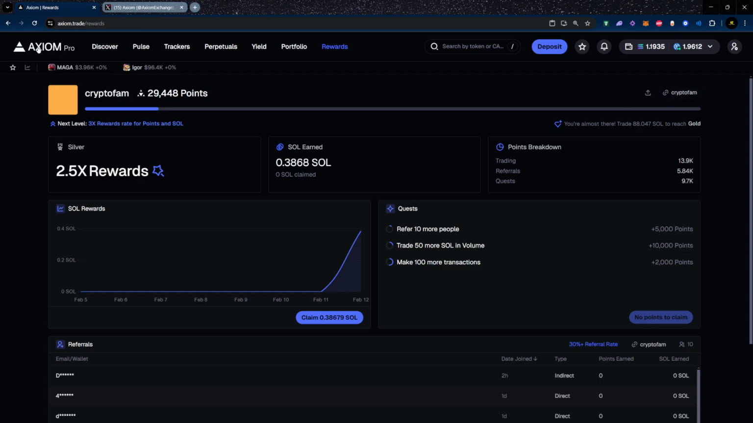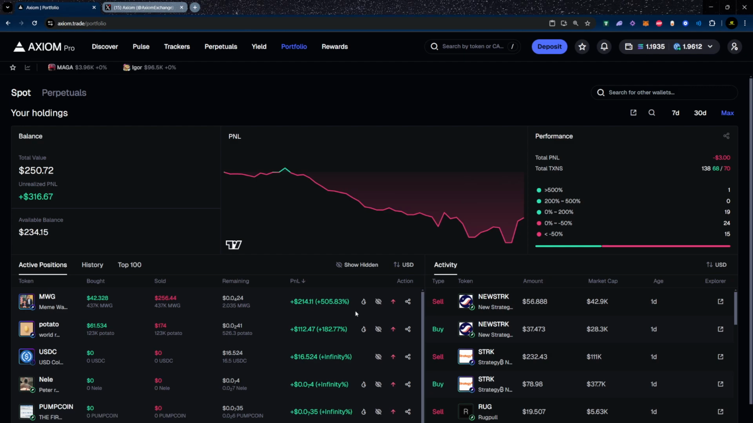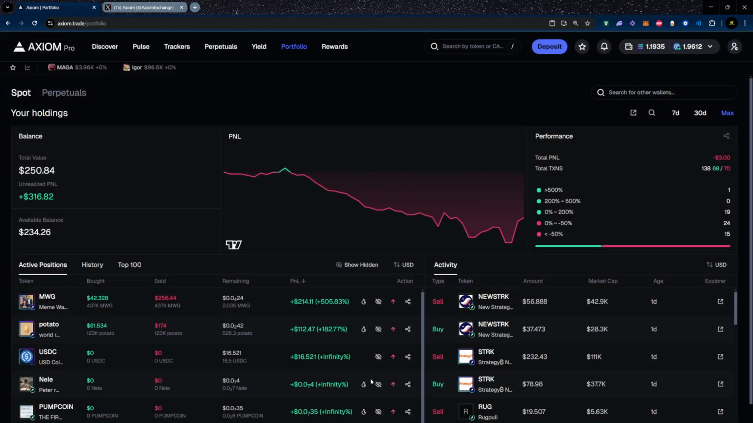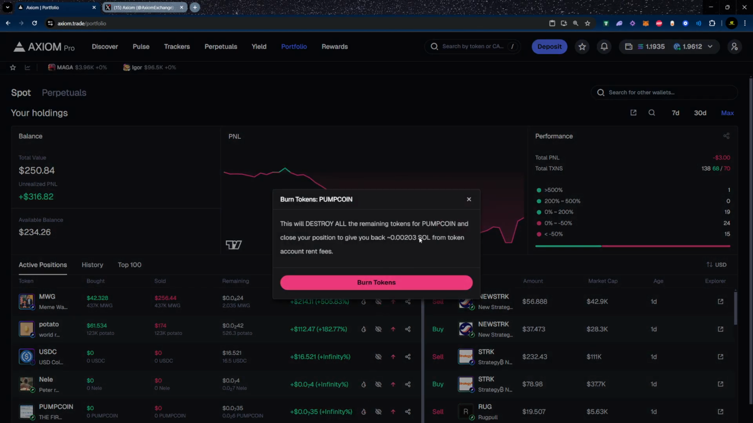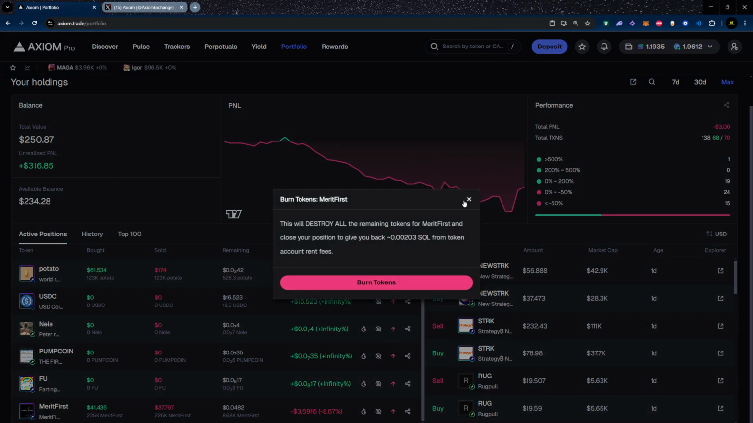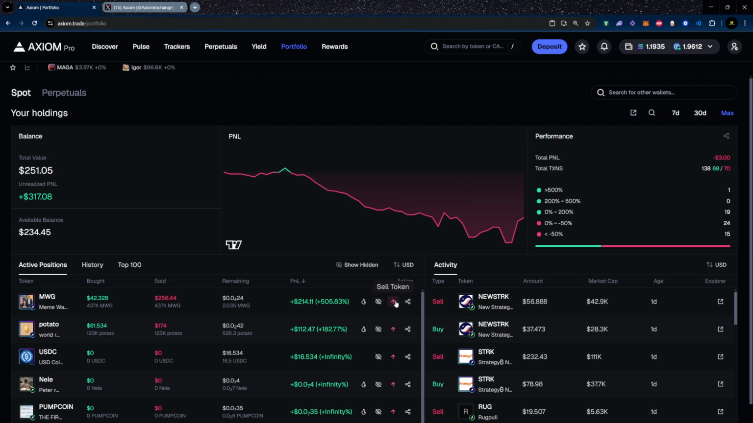Oh, also, let me go back to portfolio real quick. Another thing I forgot to show you. You can burn dust. I didn't even know you can burn dust tokens. That's dope. It says this will destroy all the remaining tokens, then close your position to give you back. See, you can literally burn tokens and get Solana back. If I burn this token right here, it'll give me 0.002 Solana back. If I burn this token called Pump Coin, that's dope. So if you have dust tokens, you can burn them and you'll get Solana back. That's why I love it, beautiful.